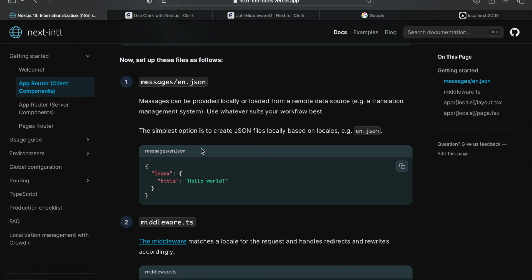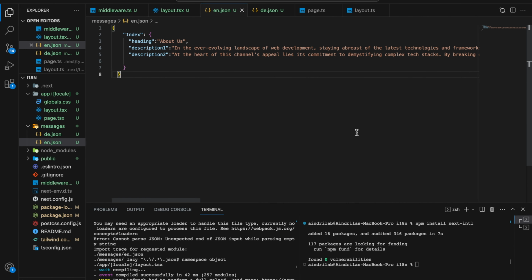For this messages folder, I have two files ready, so I'll quickly copy it. Here, now you can see I have copied the heading, description 1 and description 2, which I'll need for our pages. So it will have the about us, the description 1, and the description 2. And also in the German file, the same is written with translation to German language.